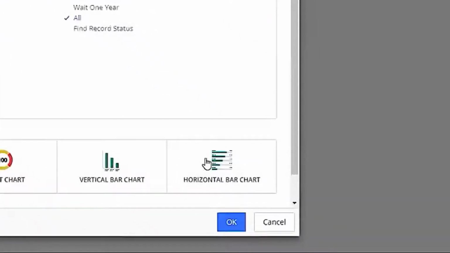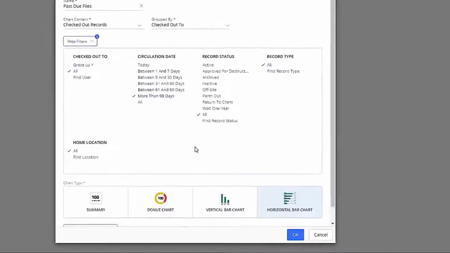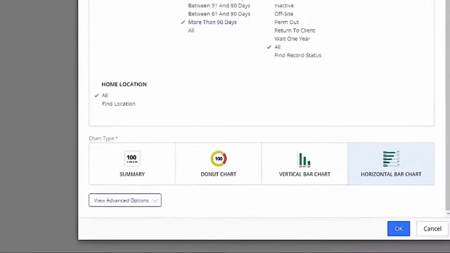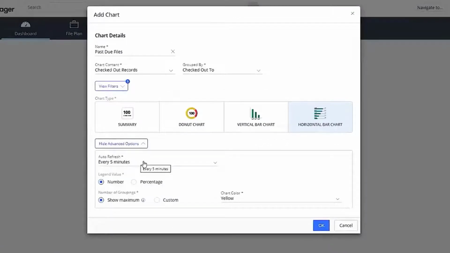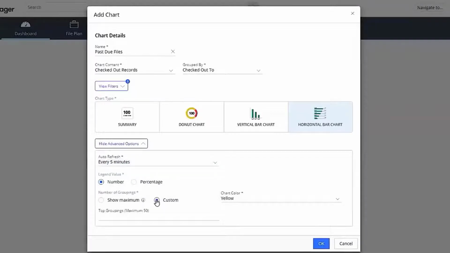And we want to put that in a horizontal bar chart. I don't really care about any other metrics that we have here. I can look at advanced options. I can auto refresh this as often as I want. In this case, we're going to do every 5 minutes. I can pick a particular number of people, or I can show the maximum number. I'll show maximum.